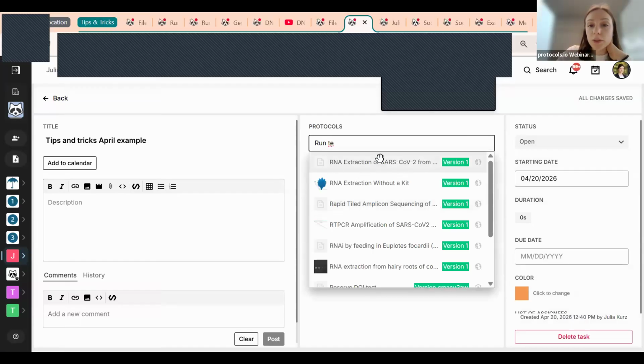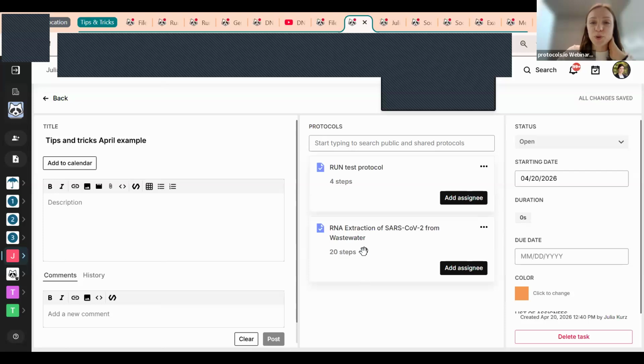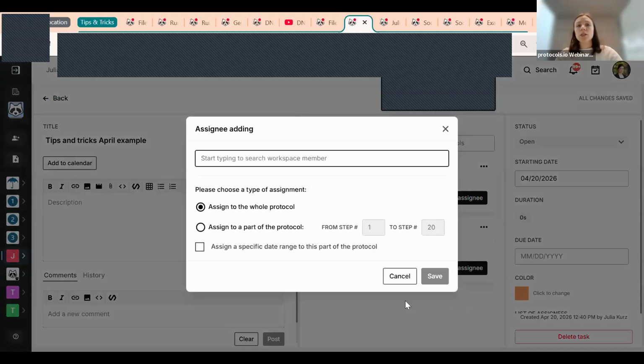Well, I will stick with this one then for the sake of the example today. Ah, there we go. Well, you can add multiple protocols as well. And once you've added the protocols, you can add in and assign them to people. So you can assign the whole protocol or you can assign part of the protocol as well.